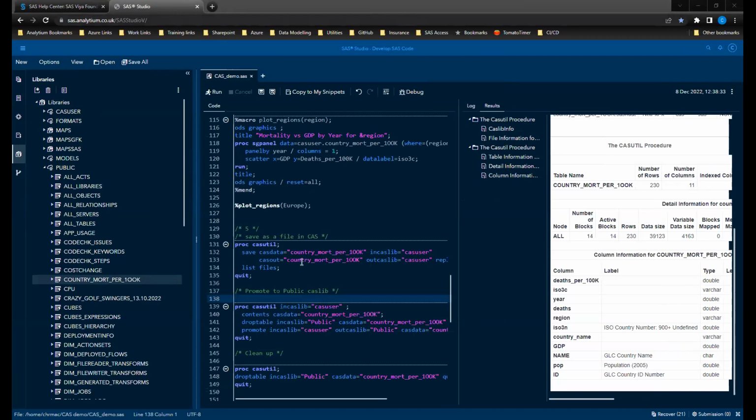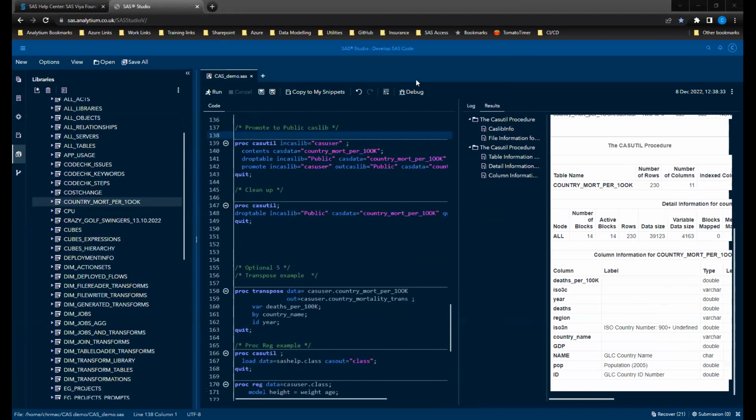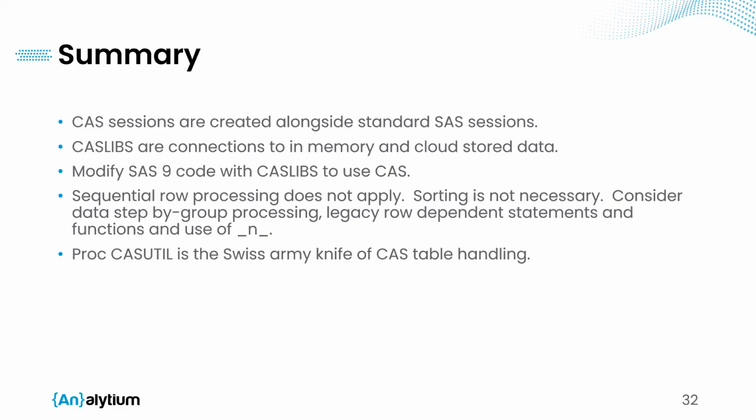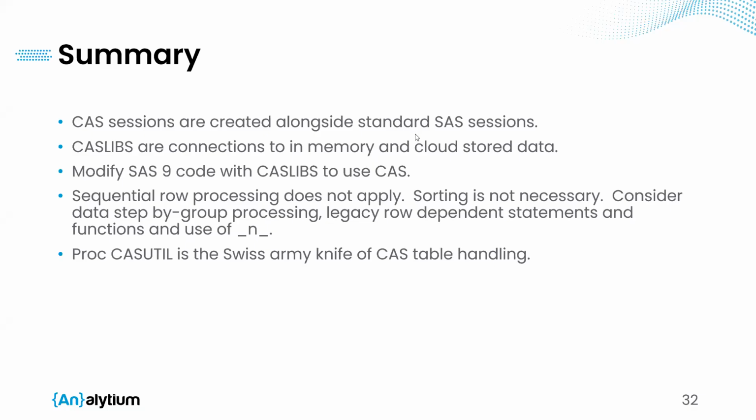So I think that's probably pretty much it. And then just clean up. I won't run any of the other bits. Back to my screen share. There we go. So that was the demo.